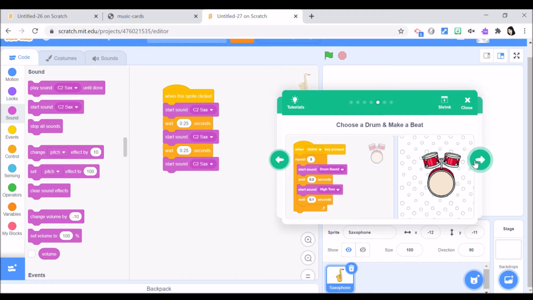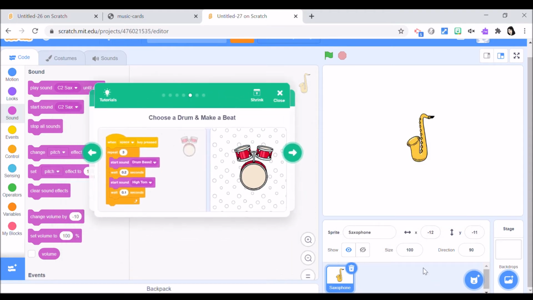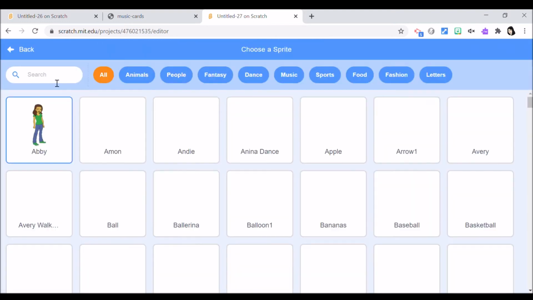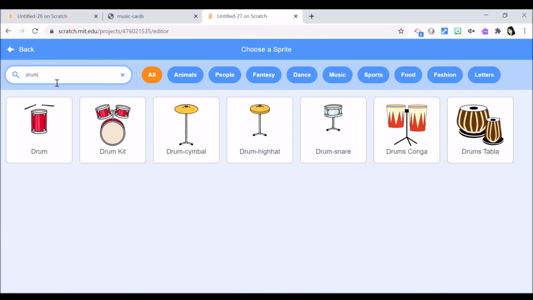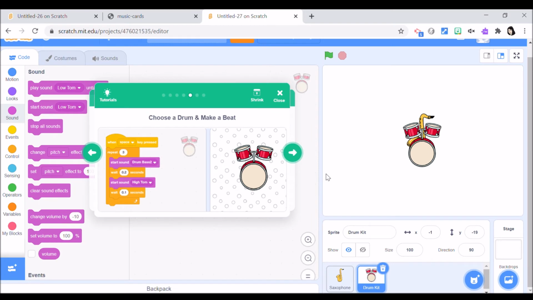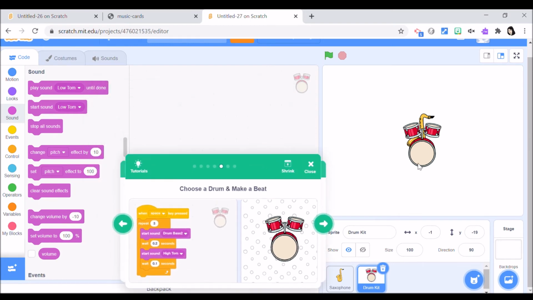The next step is we're going to choose a drum and make a beat. So let's find the drum from the Scratch gallery. Let's type drum. I will pick the same one which is in the tutorial, just to make it easy.